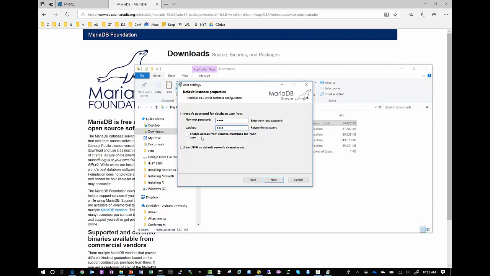And then you can decide if you want to enable remote access or not. I typically do, but I only do this because this is solely my machine and I use it. I don't allow other people to have access.